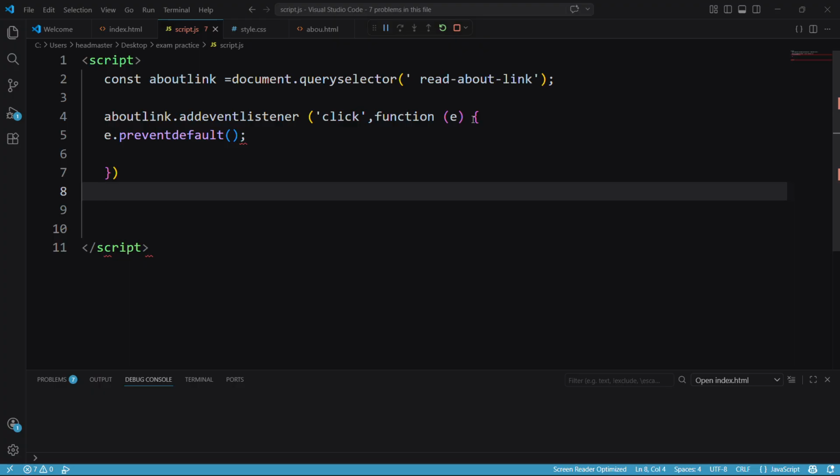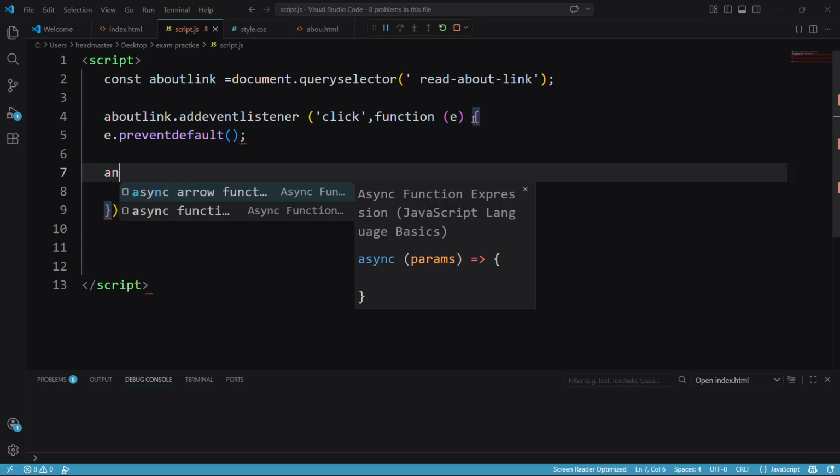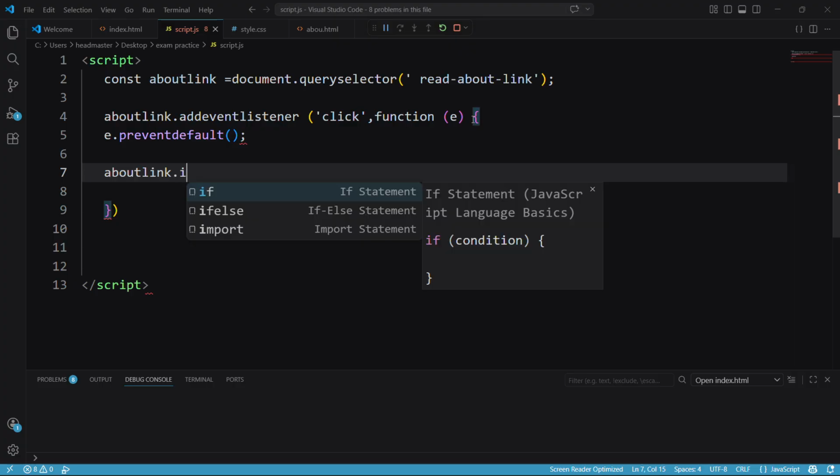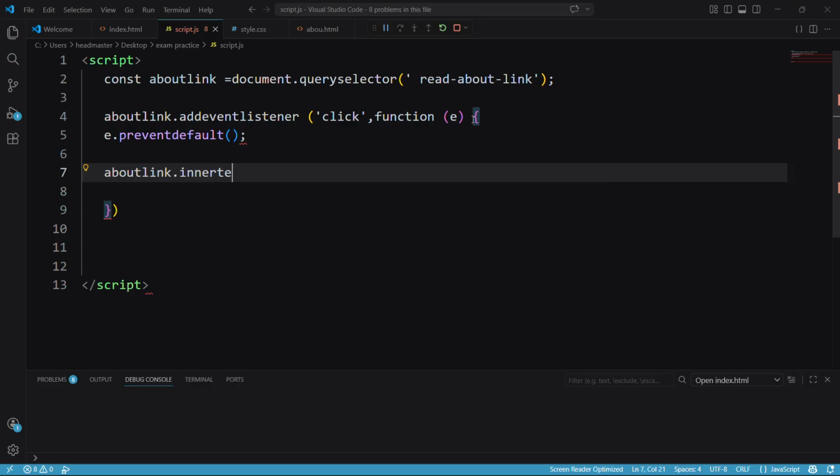Let's also put here the aboutLink. So we are in the link text, the text equal to loading. Let's make it equal to loading and put loading like this. After that, let's close it using a semicolon.